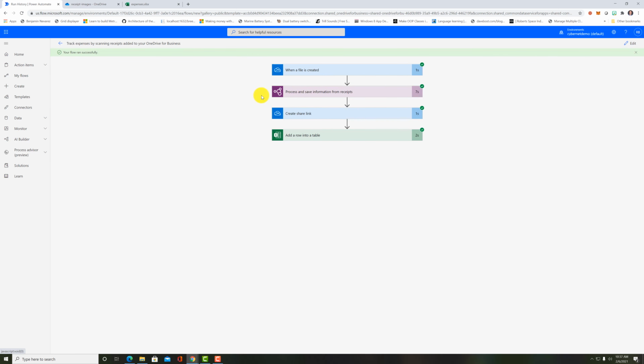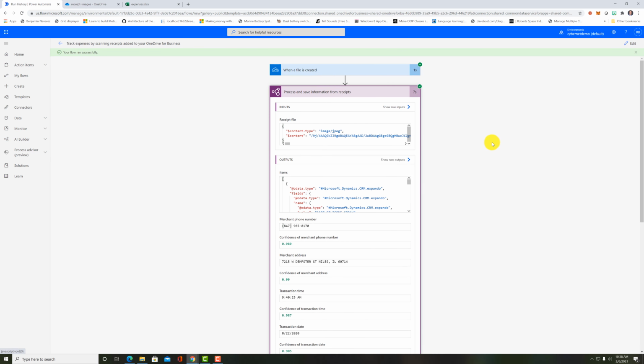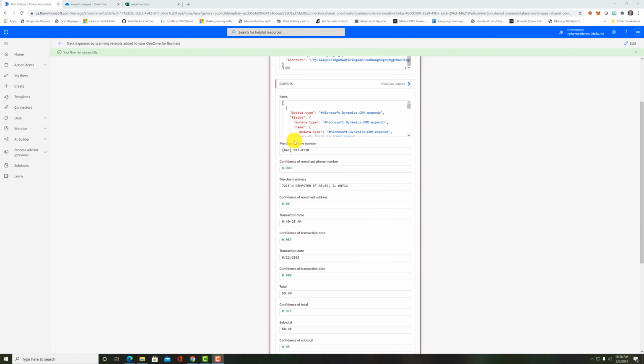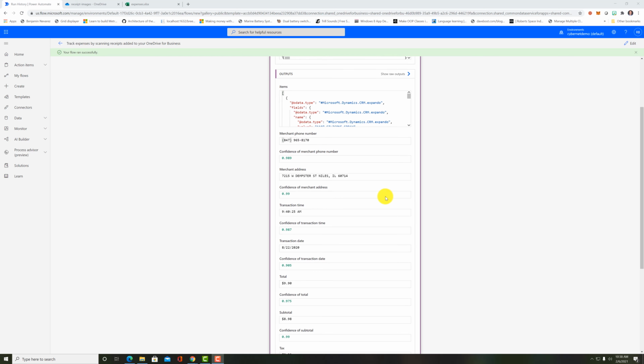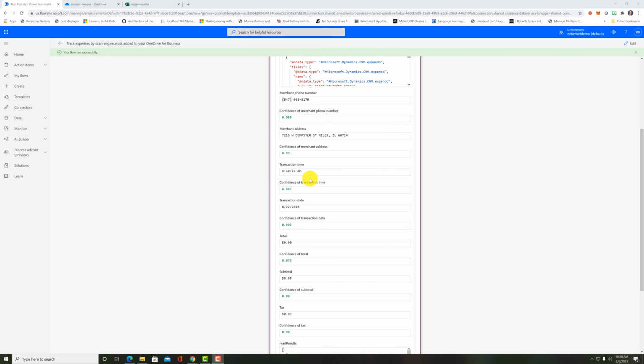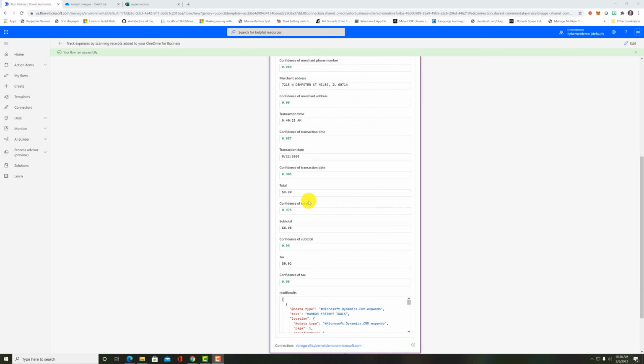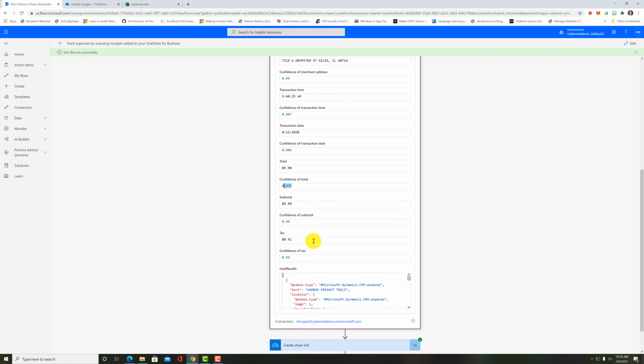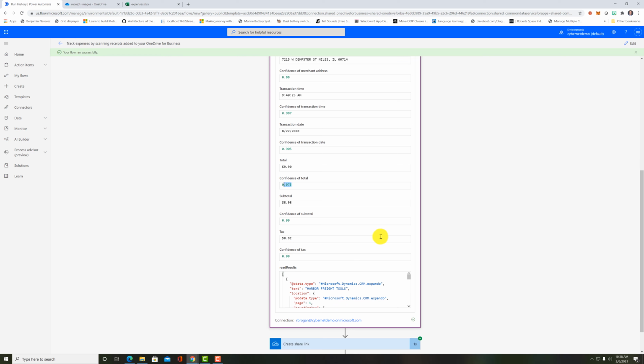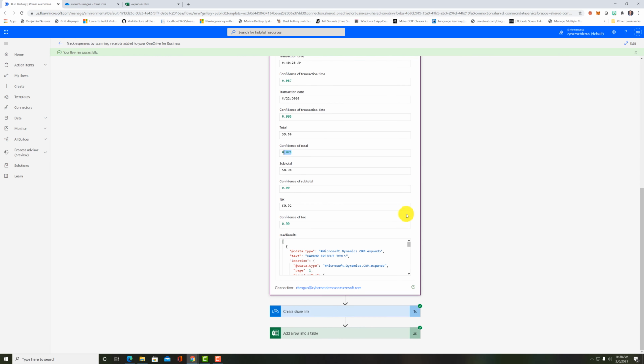And here's where the real magic happens right here. So let's take a look at what it found. And this was the input file. And it picked up quite a lot of interesting things here. It picked up the merchant phone number and address, didn't actually pick up the merchant. Transaction time and the date and the total. And we can see the confidence of these, even kind of picked up the subtotal and the tax with very high confidence. So this is pretty neat here, right?